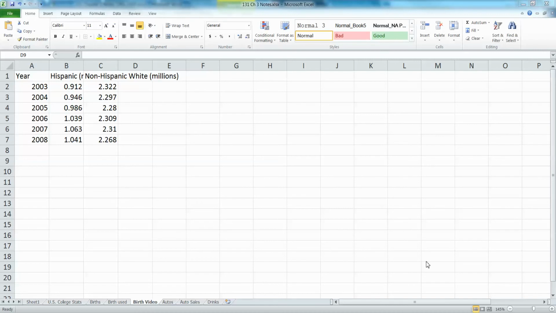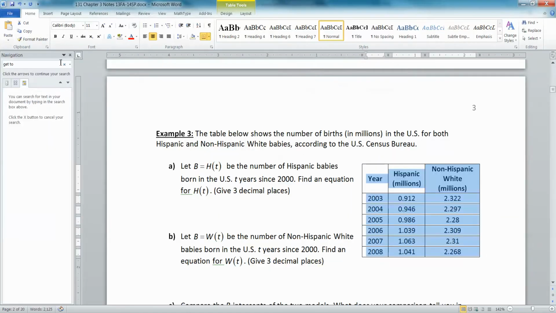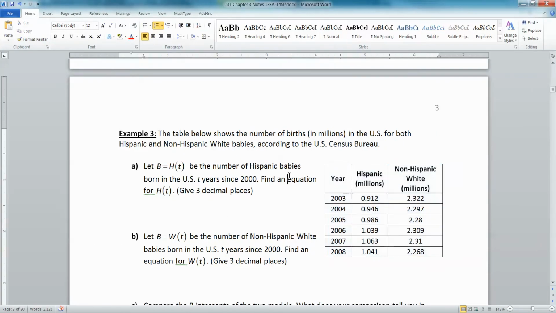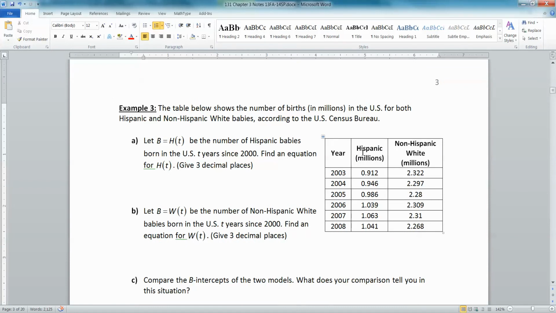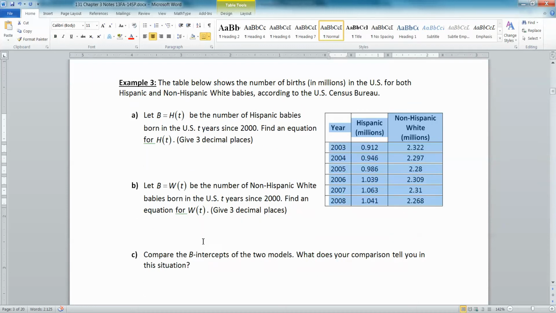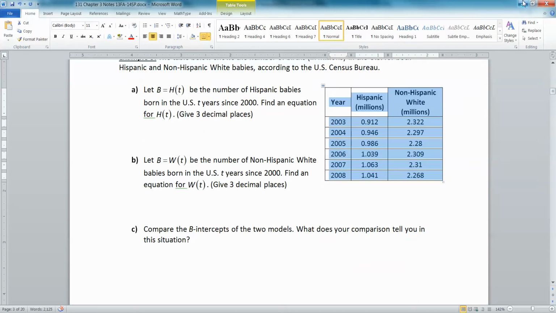Now, what we're going to do here is look at this data set from the Chapter 3 notes. Let me bring those Chapter 3 notes to you so you can see them. We had the number of Hispanic babies born in the U.S. and the number of non-Hispanic white babies born in the U.S. This was from the U.S. Census that I got these data. So what I'm going to do is make a scatter plot of both of them and find both of the models. So let's see how we do it.